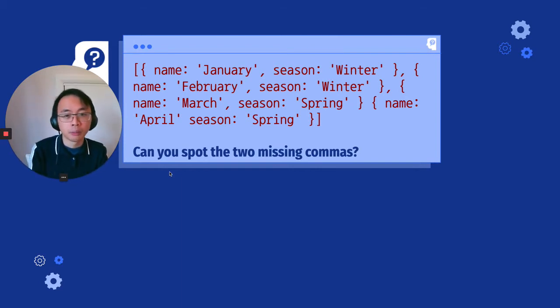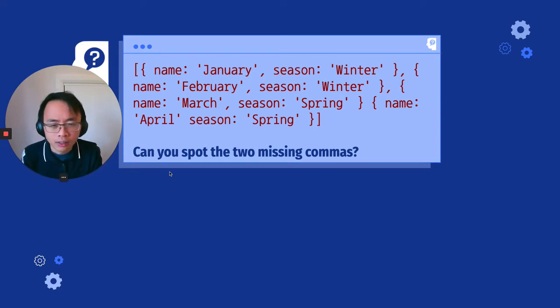So here are the rules we're thinking about. This is an array, so I need commas separating the elements in my array. It also looks like it's got objects inside, and objects have key value pairs, which must be separated by commas as well. So let's go through. I've got an array, I've got an object, key value pair, comma, another key value pair, end of object, comma, object, key value pair, comma, key value pair, end of object, comma, object, key value pair, comma, another key value pair, end of object, no comma there.